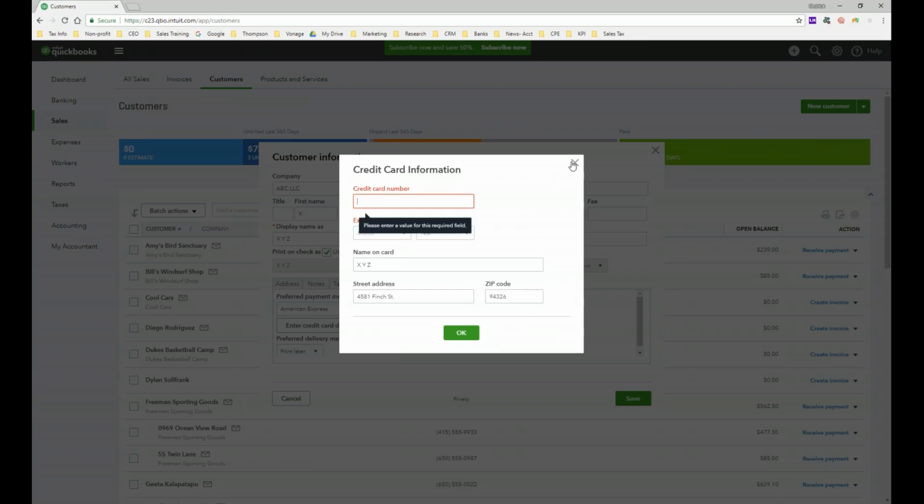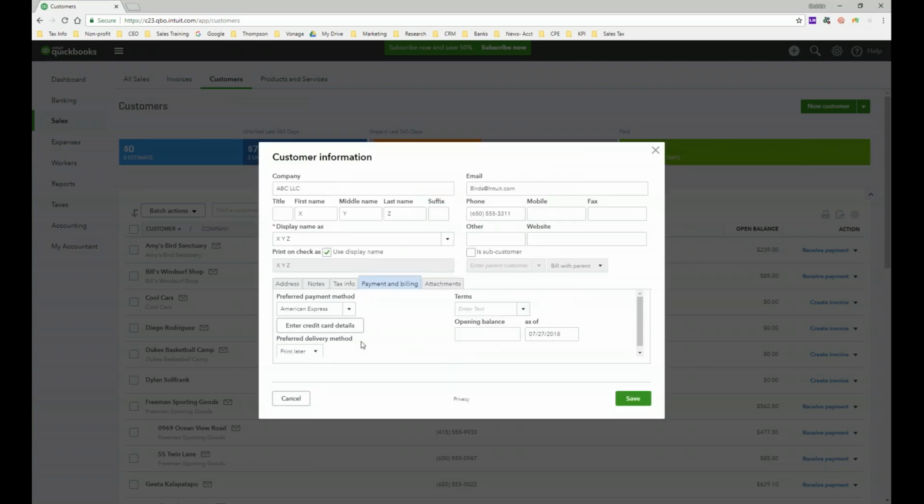And then once you select OK, it's going to ask you, do you want to save those credentials? And then you will have the option to save that as credentials. And so the preferred payment or delivery method, do you want to print it now, send later, or none?